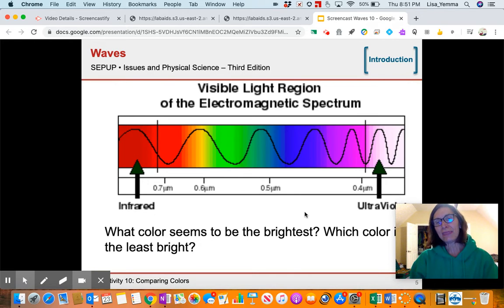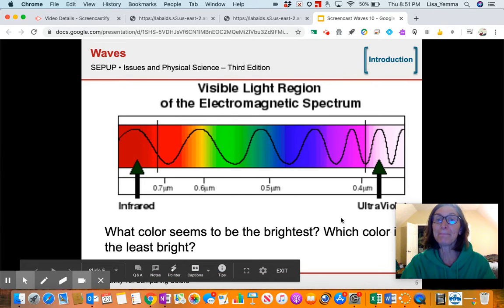As you're looking at this visible light spectrum, what do you notice about the colors, and what observations are you making? As you look at this, what color on this spectrum do you think seems the brightest? Which color has the brightest appearance to your eyeballs on this computer screen? And how about the least bright? I'll give you a few minutes to think about that.